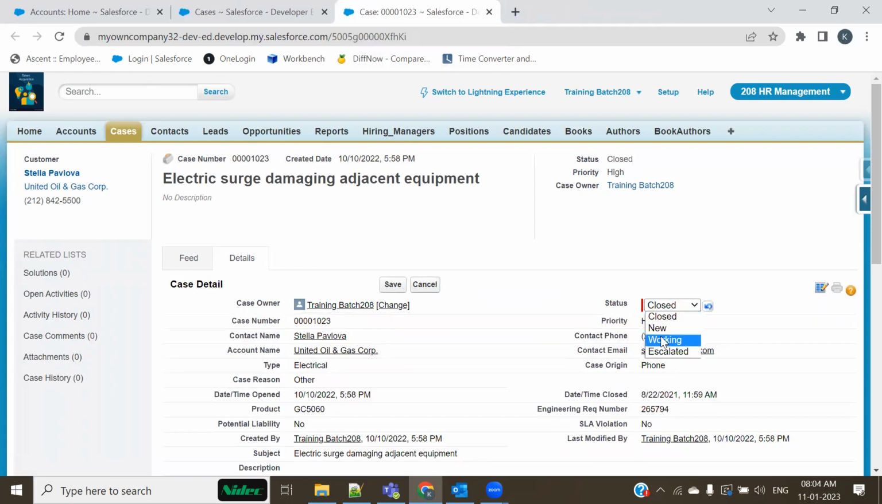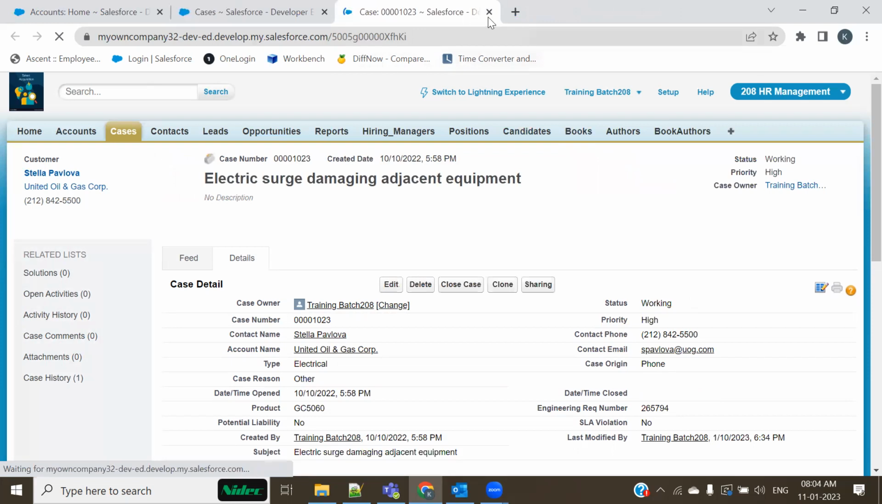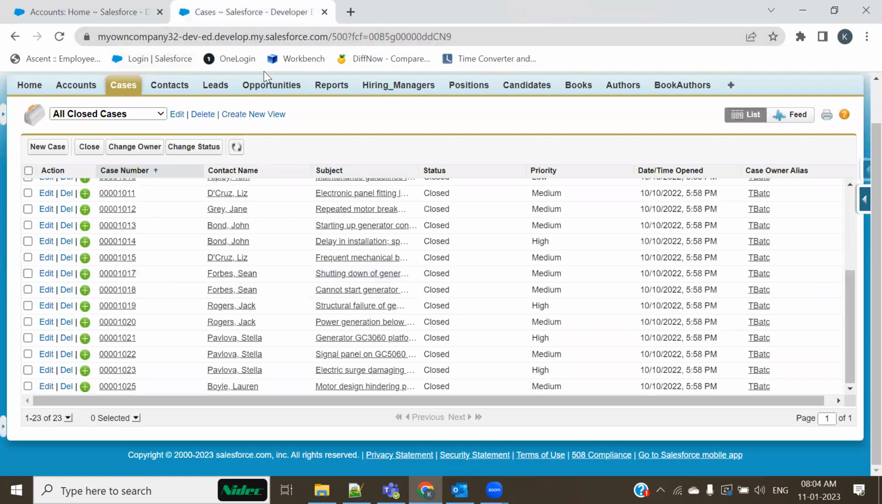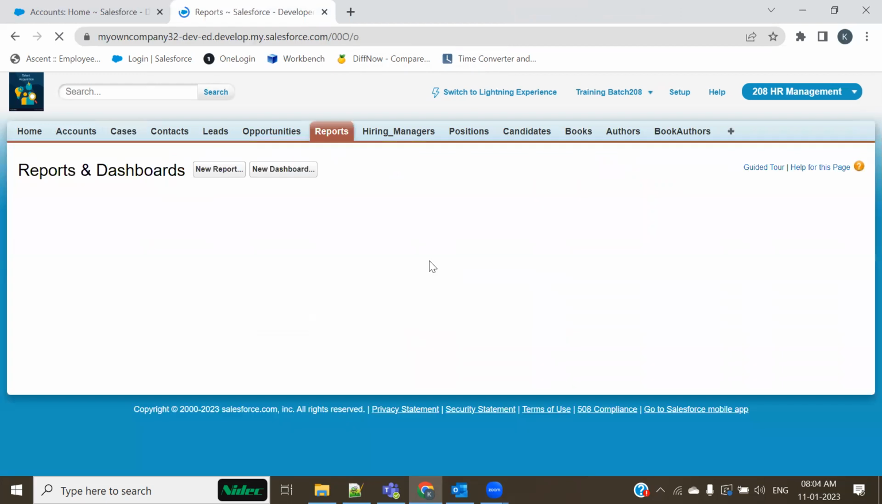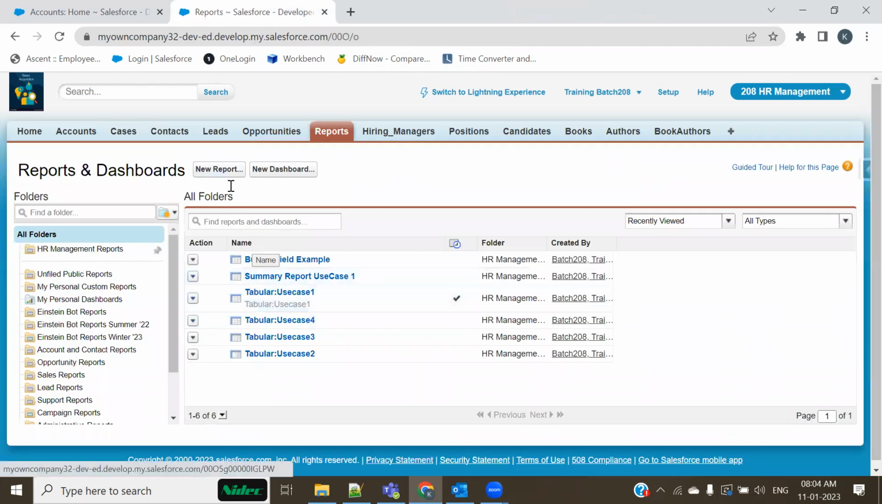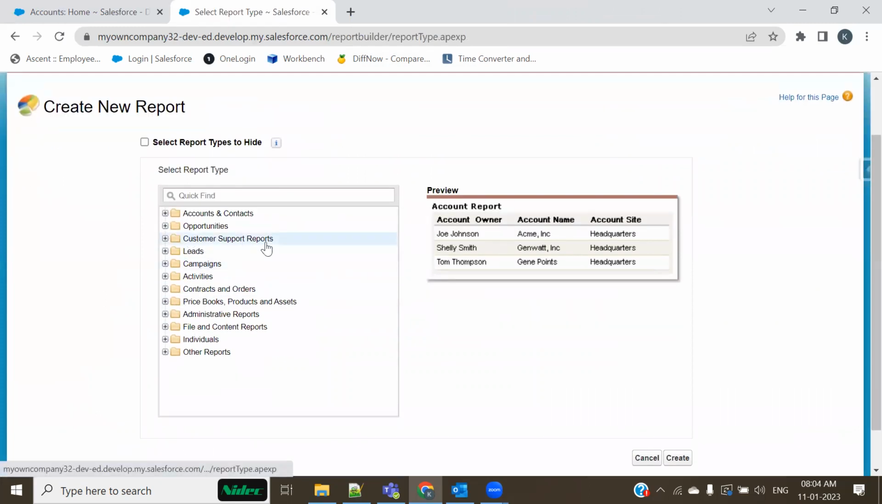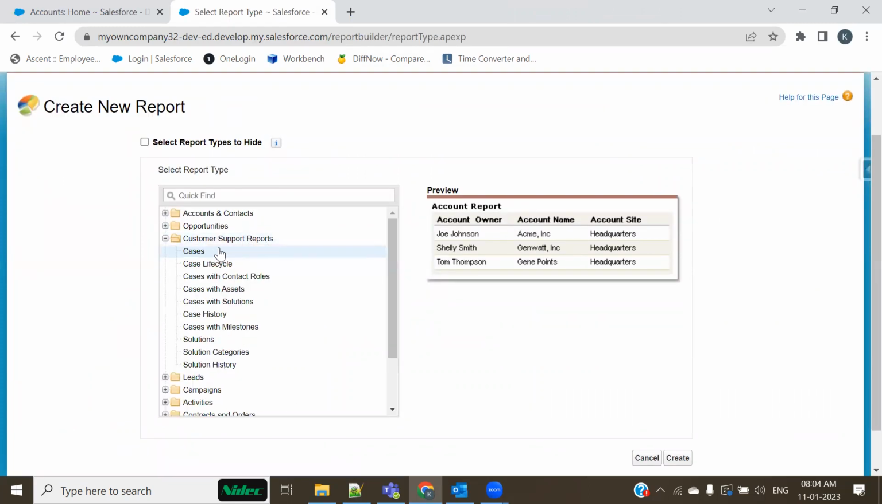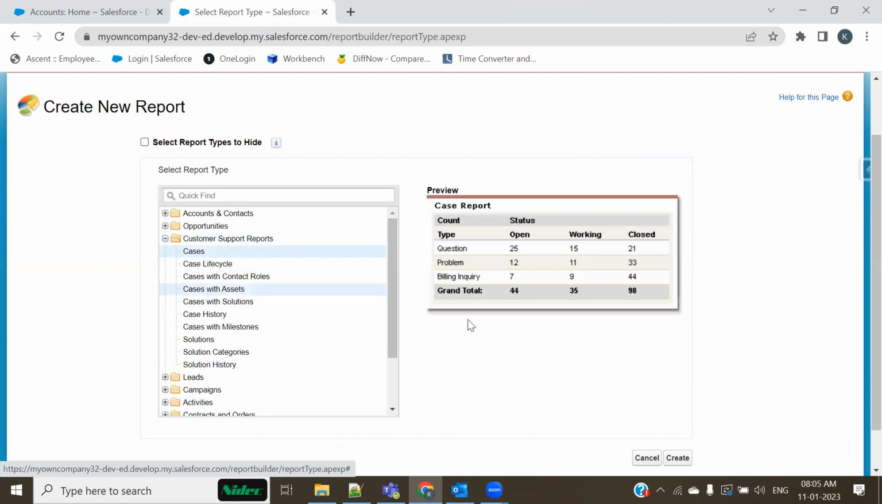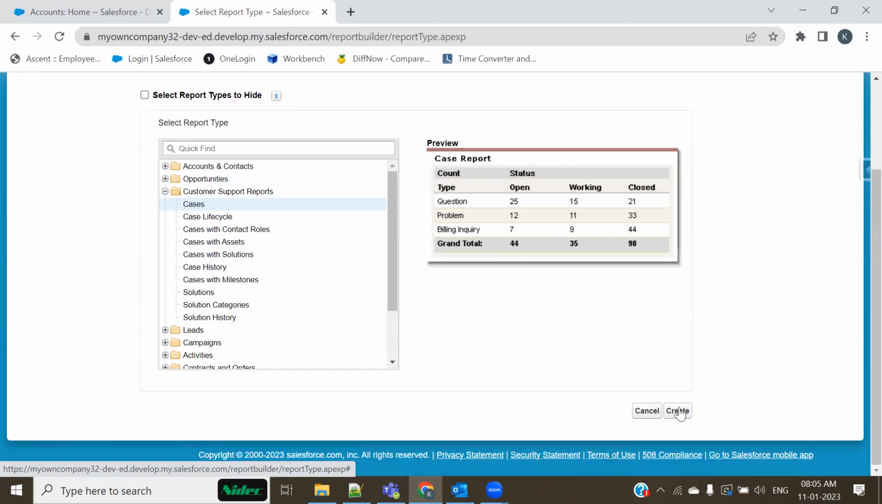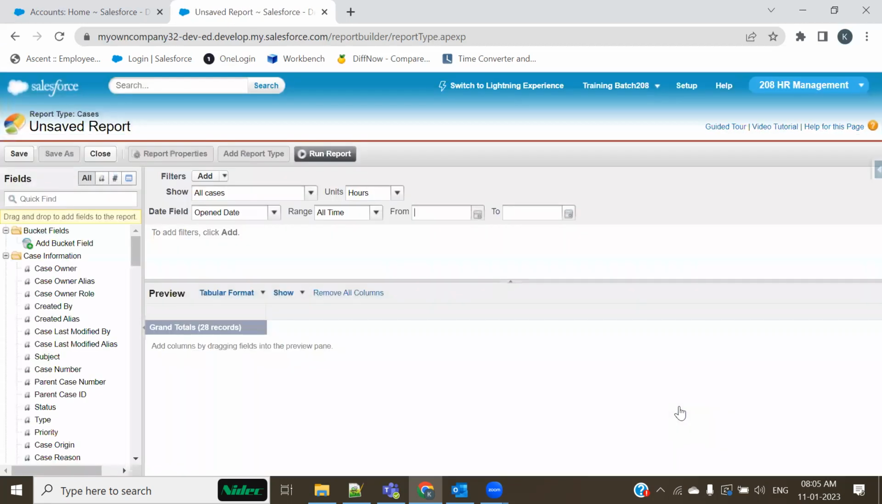All right. So this one is the last one. Now see, if I go back to reports and create a new report on the case object. For the case, you'll have to go with customer support reports, this one. Inside this folder called customer support reports, you're going to find the case. So I would be creating a report on the case. Let me select the case from here and create.